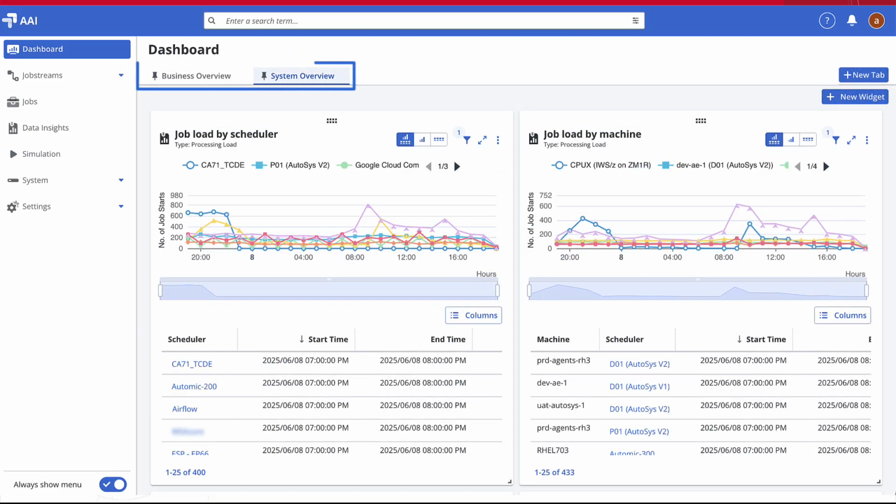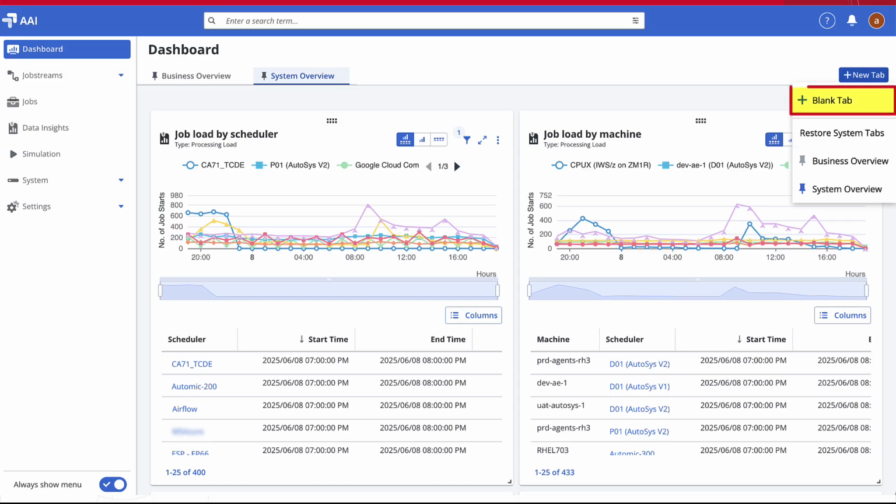In AAI, your dashboard isn't limited to the default tabs. You can create multiple tabs, each tailored to a specific area of focus. Think of tabs as categories or views that help you stay organized. To create a tab, click on the Add New Tab button and select the Blank Tab button. Notice that this menu also includes options for restoring the default tabs if you deleted them.